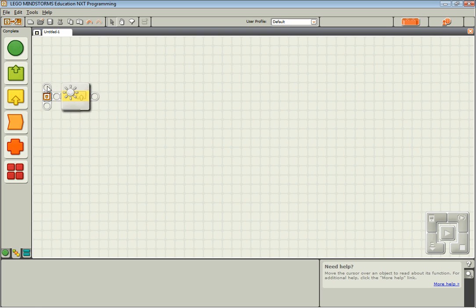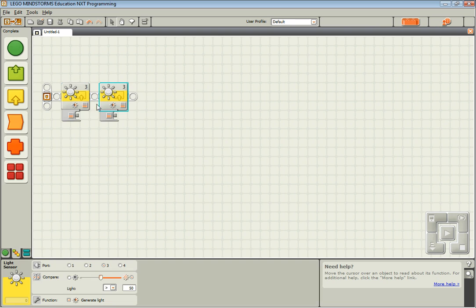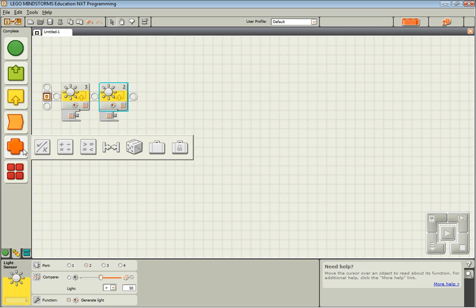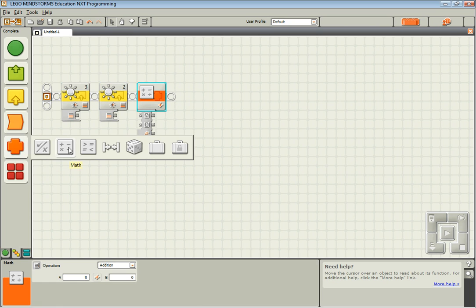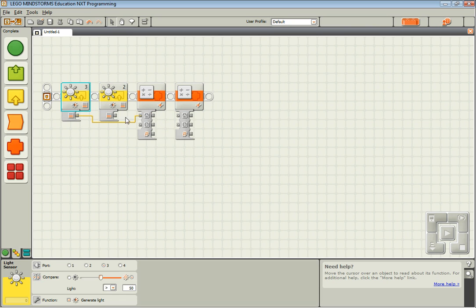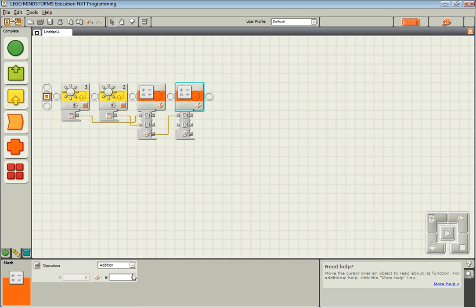So we can get our two light sensors, one on port 2, one on port 3. We average them. Just a simple, you add the two light sensor values together, divide by 2. That's the average light sensor reading between the two sensors. Now, if we needed to do this multiple times in different programs, we could turn this into a my block.